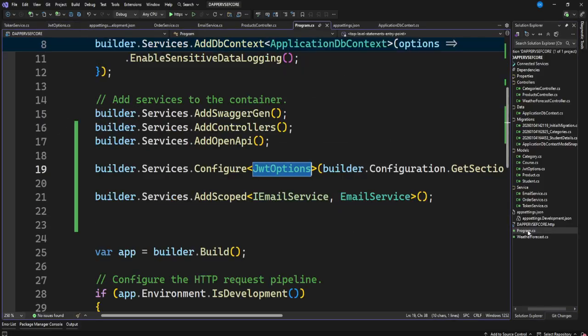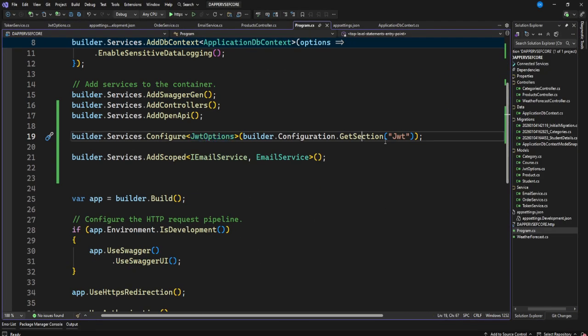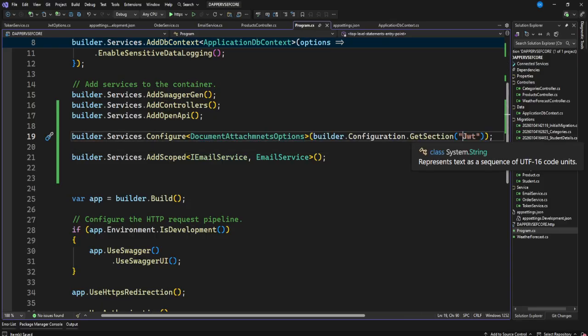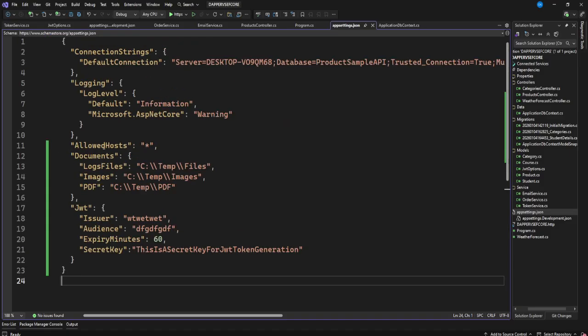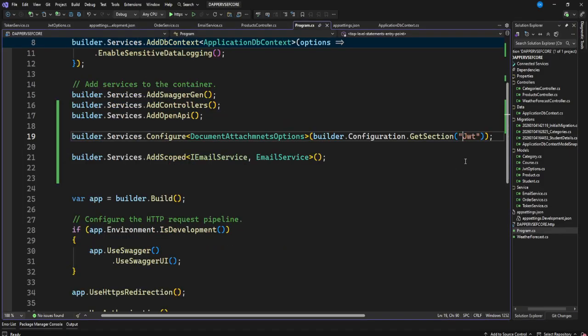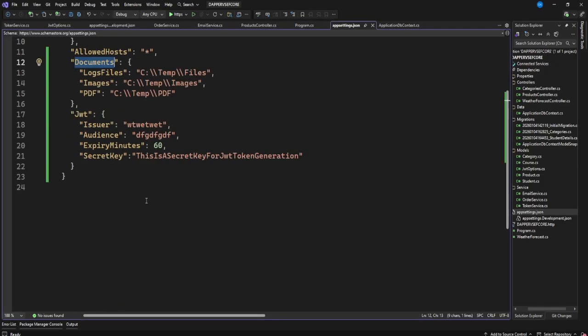Then here on our program.cs, instead of doing this section here, we'll just do now documents options. Then you pass the path, the section. So the section will be now documents. So you'll be having that documents. Then you can reuse those options within your application. So the same case on our app settings.